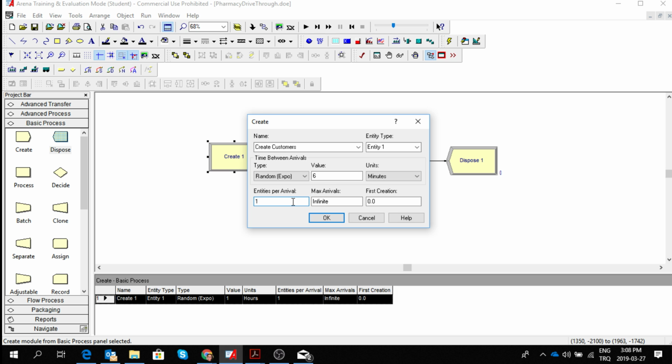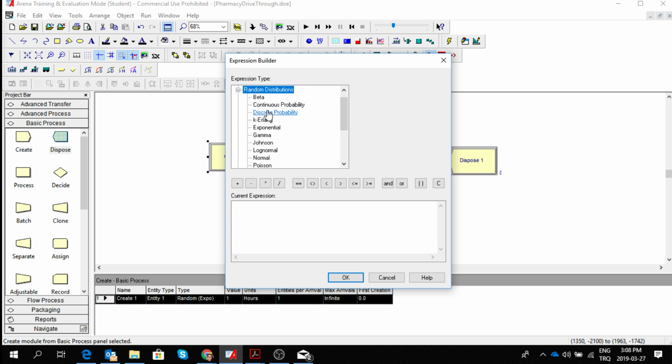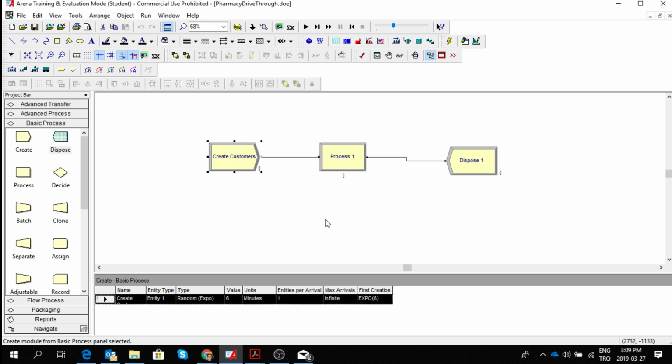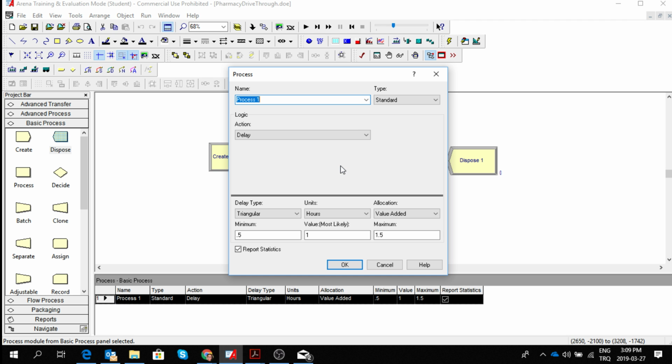Entities per arrival is assumed to be 1, and for the first creation, if we right click here, build expression, we go to the random distributions, exponential, and this is going to be every 6 minutes one customer again. First time, first creation. Then we look at the process.